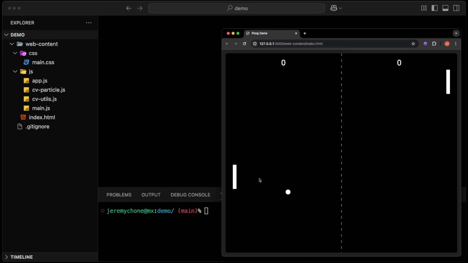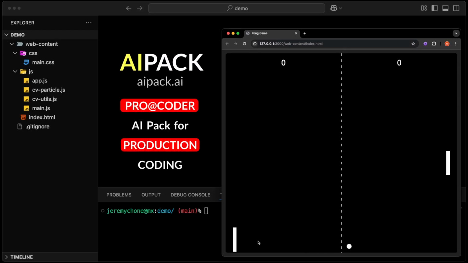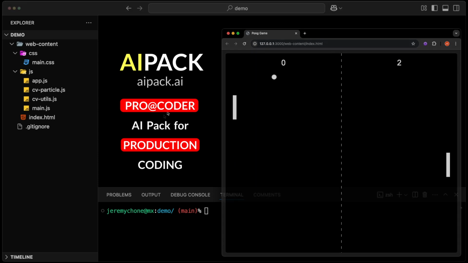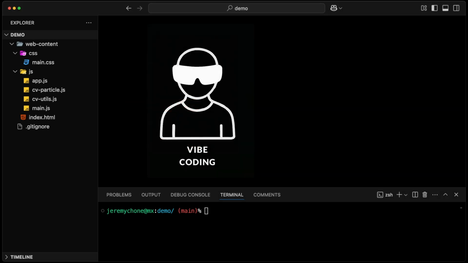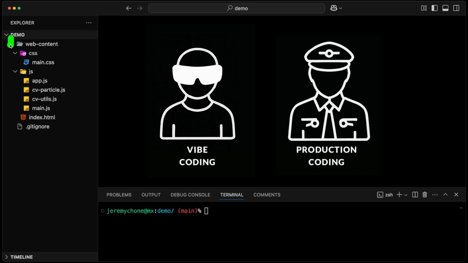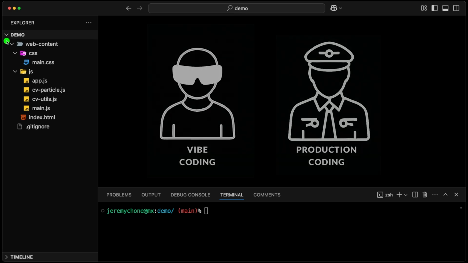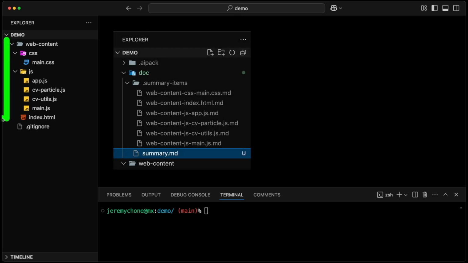Okay, another cool demo of our AIPACK Pro Coder for production coding. So the last time, we did this game with nice particle animations, and the way we did it is we did it the production way, which is rather than doing vibe coding, which is coding blind, and letting the AI structure all the code, we guided the AI code and refactored the code our way. Now, as a second step, what we would like to do is document all of these files into a doc summary MD.